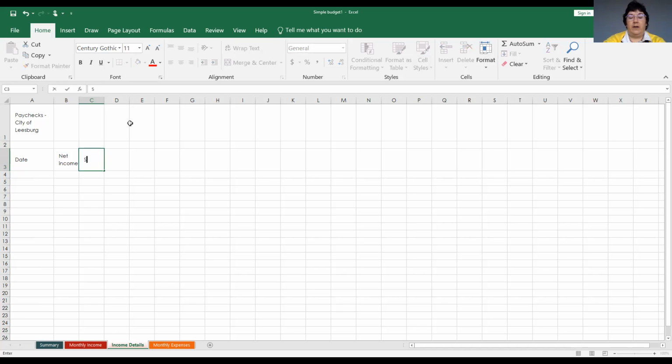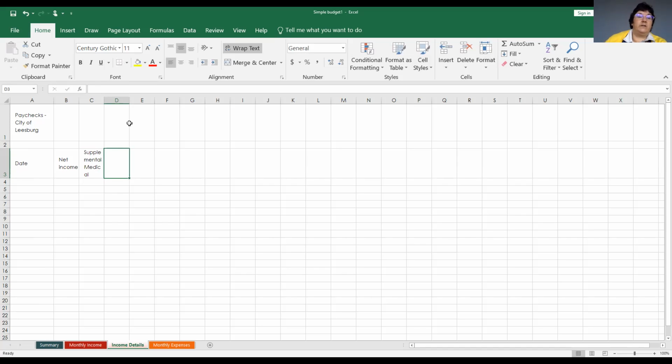So say I bought a supplemental medical. I'm going to have it automatically. I'm going to adjust these column widths in just a second. I'm just going to start putting these things in just so you kind of see. Let's see, insurance.